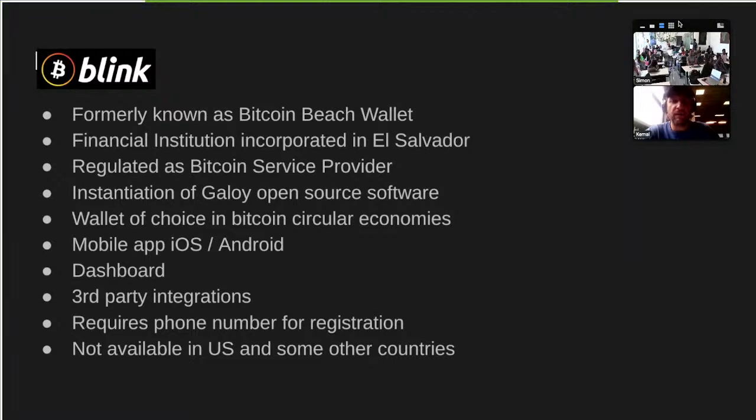One year ago, we made a name change from Bitcoin Beach wallet to Blink. Blink is a lot easier to pronounce, and a lot of people thought that the wallet is only for people in El Zonte, El Salvador. But it's not. It's supposed to be really a useful tool for anybody around the world who wants to start using Bitcoin as a medium of exchange, as a means of payment in their communities. And they can very easily get started with Blink.